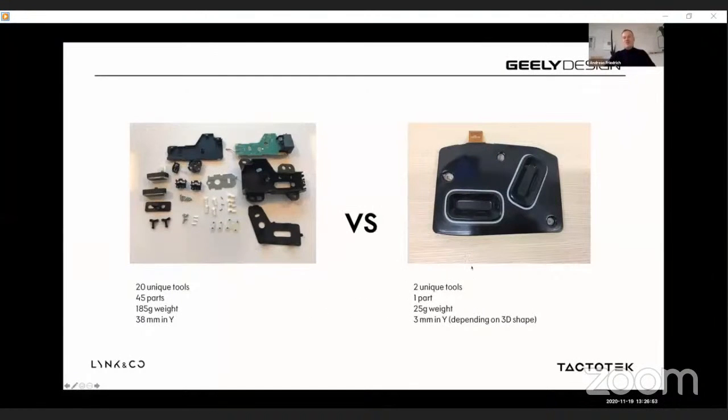And if you do this now with IMSE instead, it's only 2 unique tools. It's one vacuum forming tool and one injection molding tool. And you get only one part. It weighs only 25 grams and it's only 3 millimeters thick in total, of course depending on the 3D shape that you add to it.